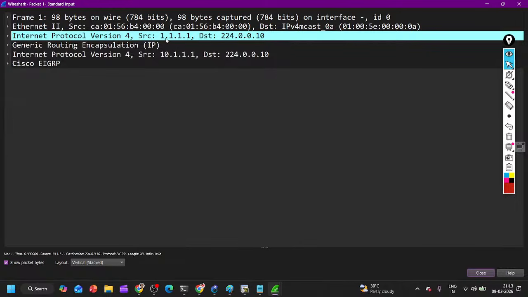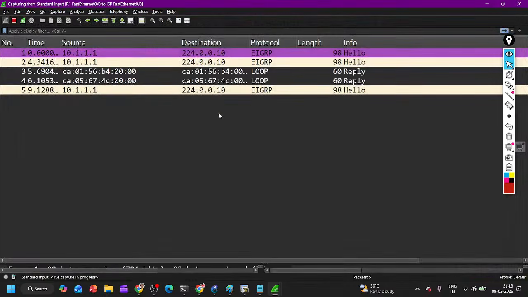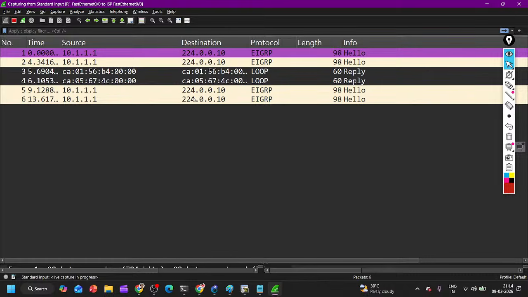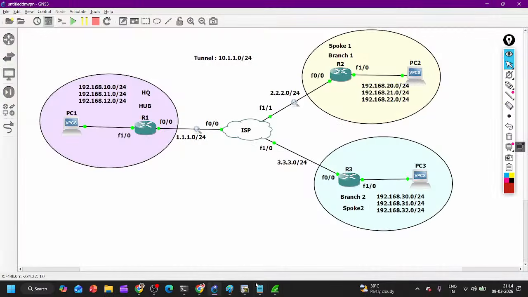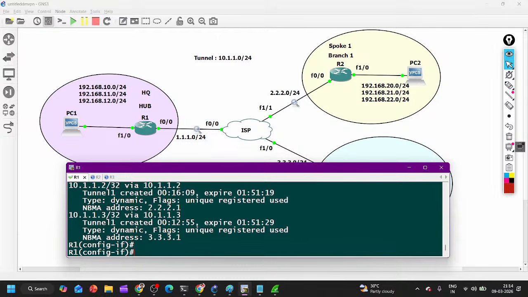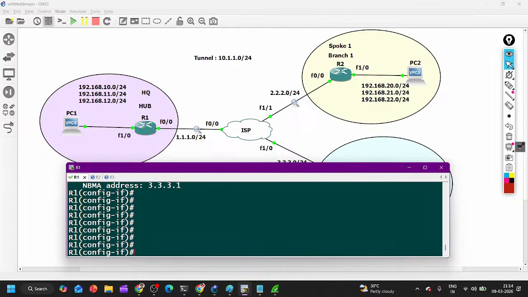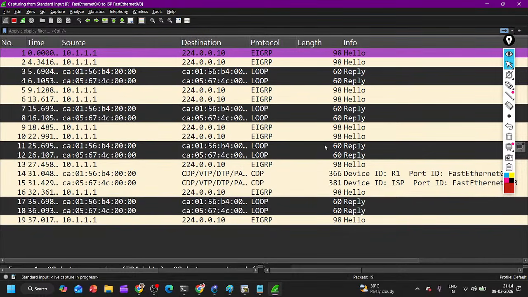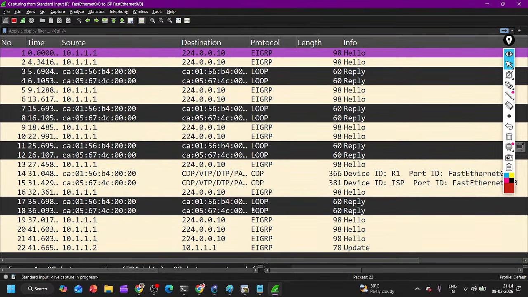See, it is still sending the EIGRP packet on the multicast address. So ip nhrp map multicast 2.2.2.1. Now it should send EIGRP messages to 2.2.2.1 as well.